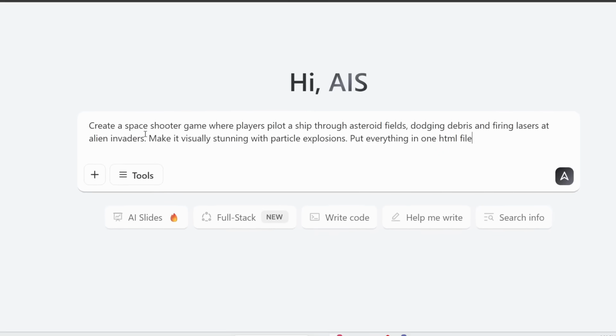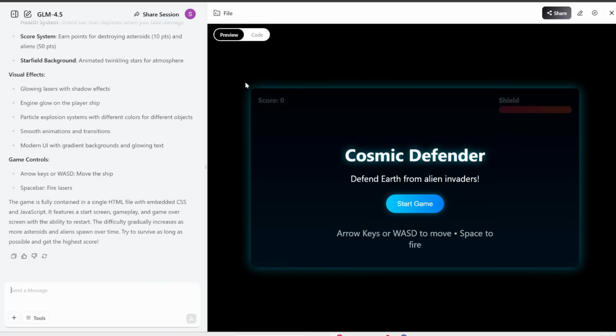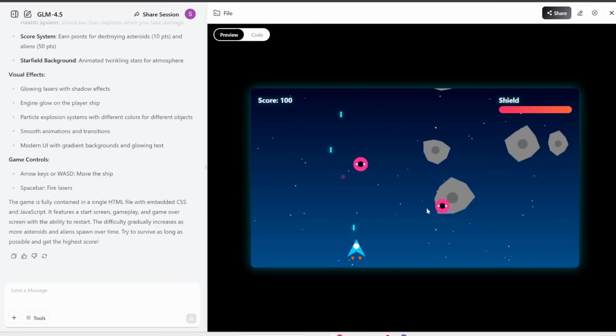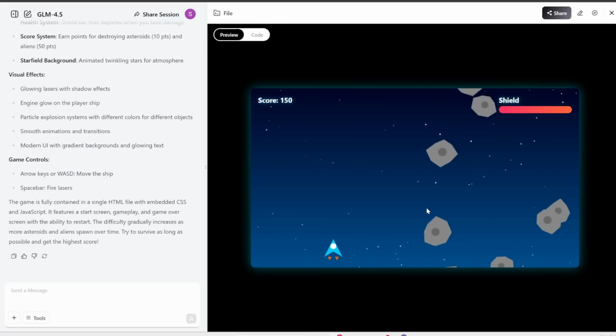I'm going to get it to create a space shooter game where players pilot a ship through asteroid fields, dodging debris and firing lasers at alien invaders. Put everything in one HTML file. Let's press generate. Alright, and here is what we get. So I can use the arrow keys or WASD to move and space to fire. Let's press start. Alright, and indeed, we have a fully functional Space Invader game.